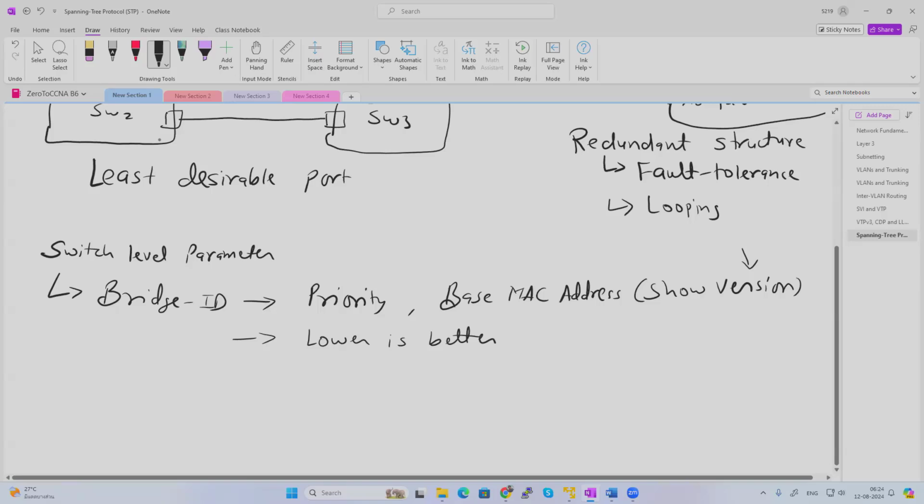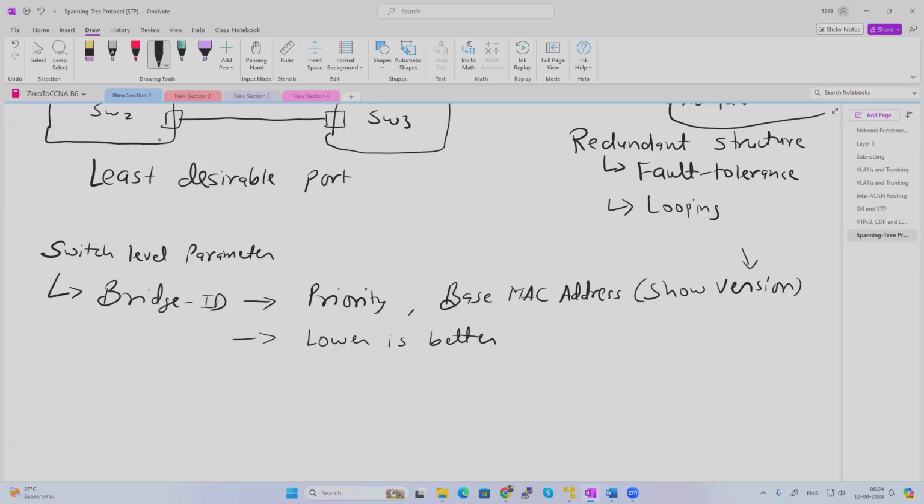Lower is better. And this rule, to be honest, you can just remember for the whole of the STP. It's like a gospel of STP. For everything, lower value is a better value. It's very easy to remember in STP, right? But what about this priority?